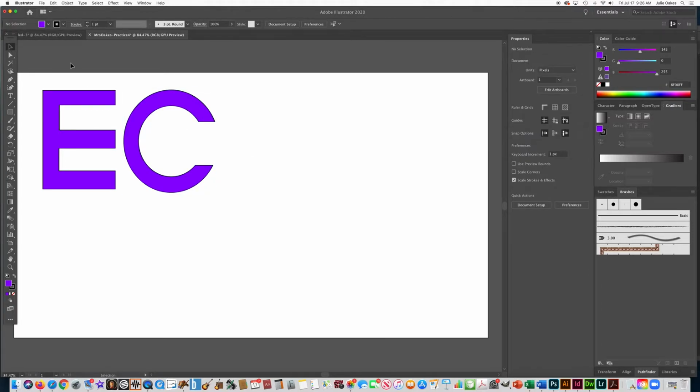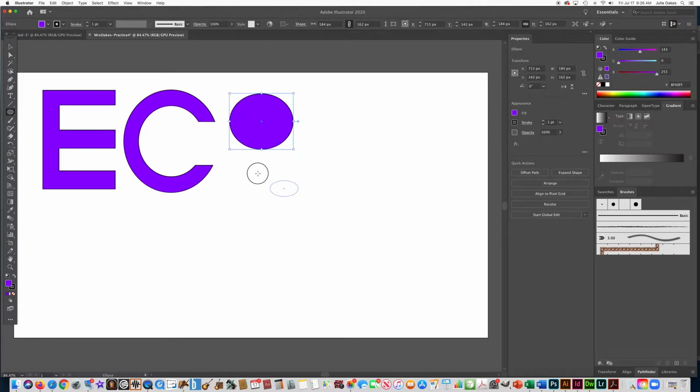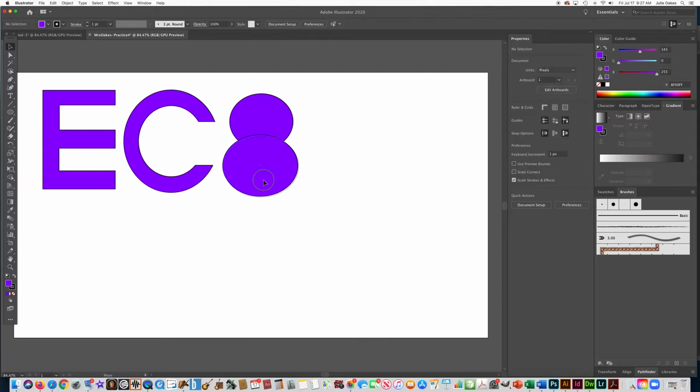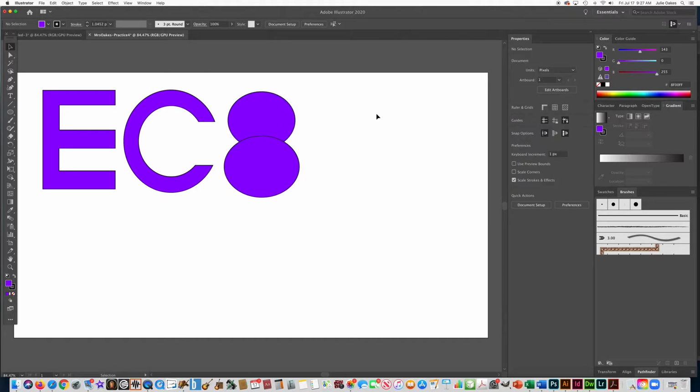All right, now we're going to do number 8. So I'm going to get the ellipse tool. I'm going to draw a couple ellipses. I'm going to get the selection tool to move them around, make them more the shape that I want. All right, so that looks like that will probably be a good start to a number 8.